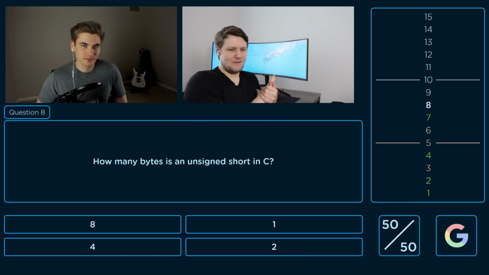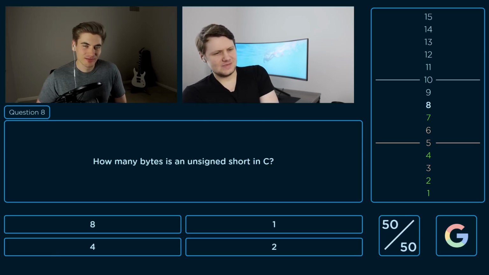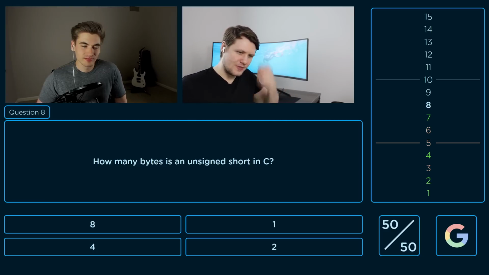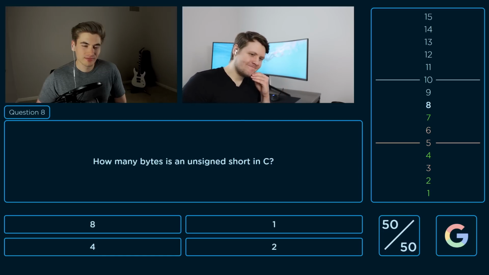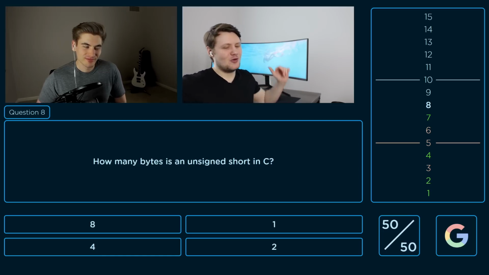But no, because 8-bit would be very small. Ooh, unsigned short. Would it be 2? I feel like for usefulness it should be 2, right? But maybe a short is meant to be really short. My guess is it's between 1 or 2.